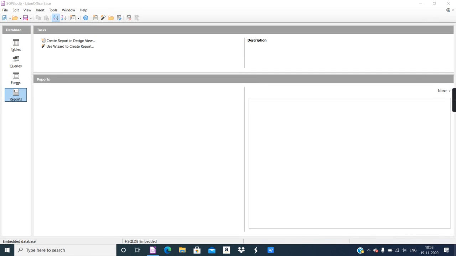Hello everyone, salutations. So today we are going to cover SOP3 of Skillset 4 database concepts using LibreOffice Base. As you can see, I have already opened the LibreOffice Base software and created a database SOP3.